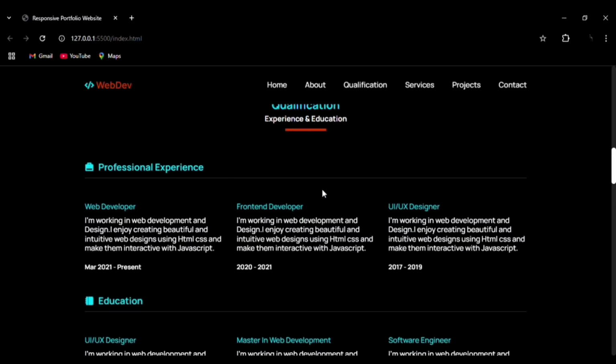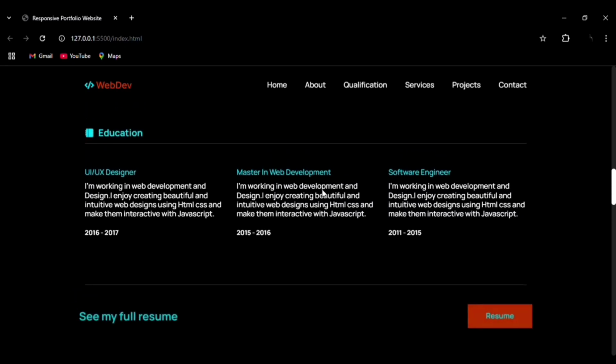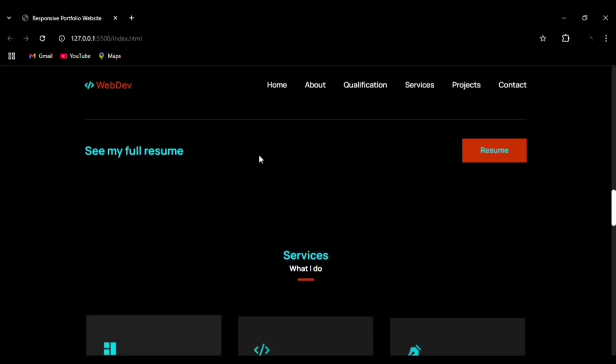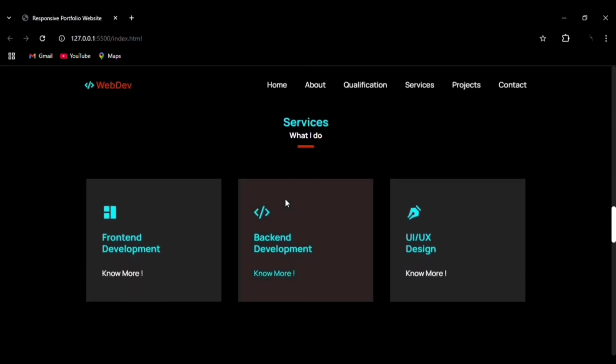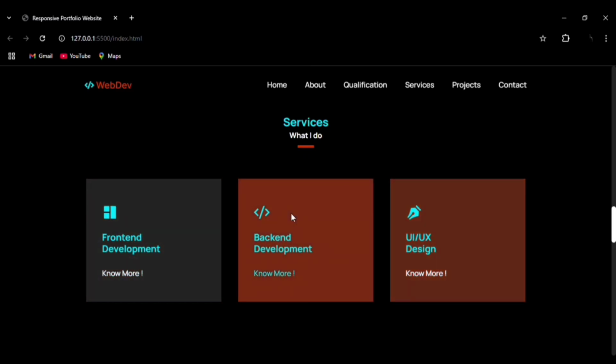Then we can see the professional qualification, that is experience, and by using the grid we have aligned them in the website. And you can see the icons also, how we integrate the icons. Then you can see the resume button, and the hover effect. Then we have the services section, that is front end. You can see the hover effect on the box, and the box will expand, as well as the background color will change.